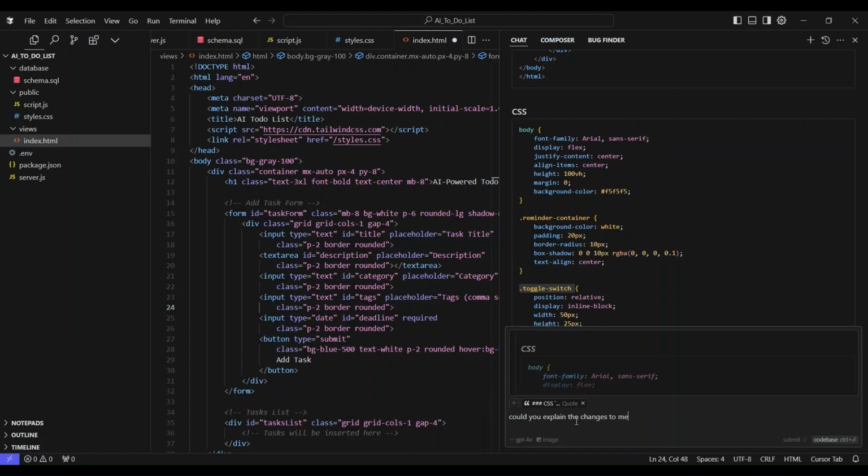It really is that simple. That was a quick introduction to Cursor AI, showcasing how it can revolutionize the way you code. Whether you're building an AI-powered to-do list, refining existing code, or integrating visual elements into your projects, Cursor AI makes the process faster, smarter, and more efficient.